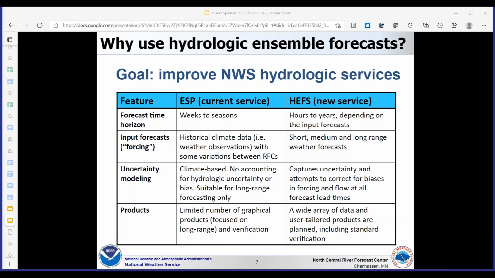The HEFS also has a capability to provide a more comprehensive suite of forecast products for end users, including products for the short, medium, and long range, and verification products that will allow users to objectively assess the strengths and weaknesses of the HEFS forecast for their applications.